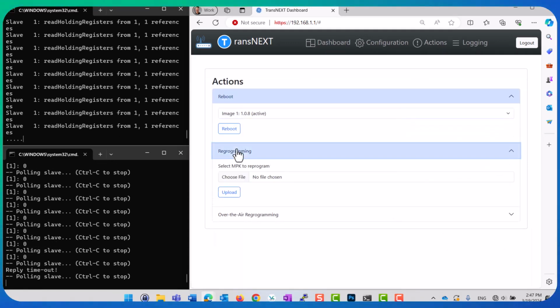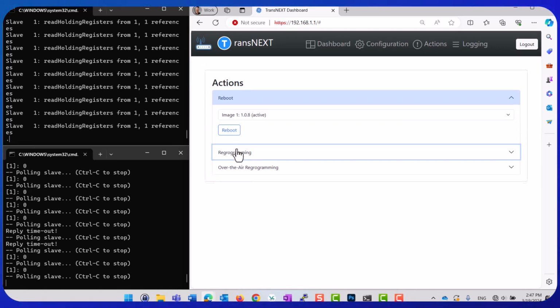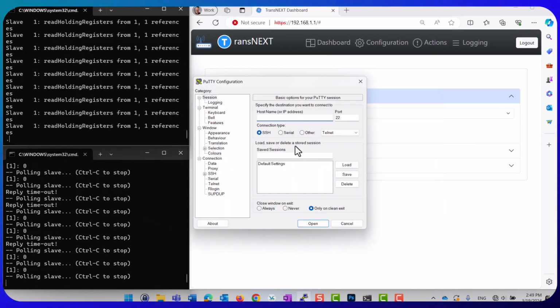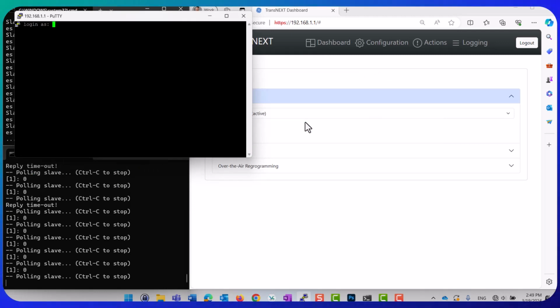We have actions, reboots, and our active image. It looks like we may have to use the CLI. So let's connect to PuTTY, 192.168.1.1.